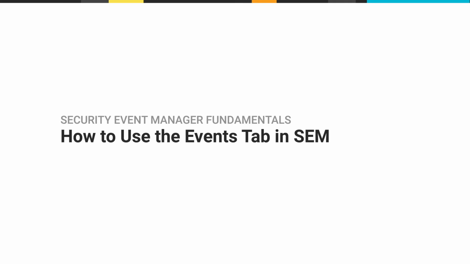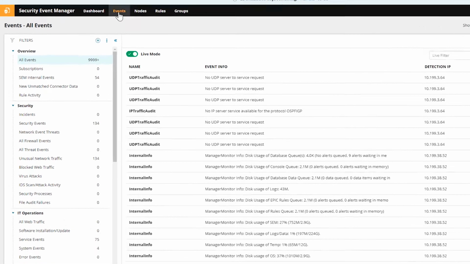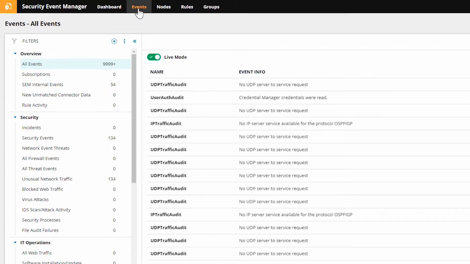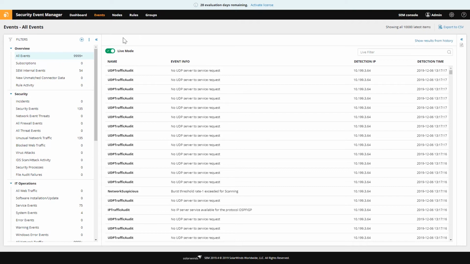In this video, we're going to discuss using the Events tab to search your database and find your events. So we're going to start off in our web UI and head over to the Events tab at the top. And this is where we can see all of the live data streaming into SEM as it comes in and gets parsed by the connectors we just set up. So let's have a look around this interface before we talk about it too deeply.